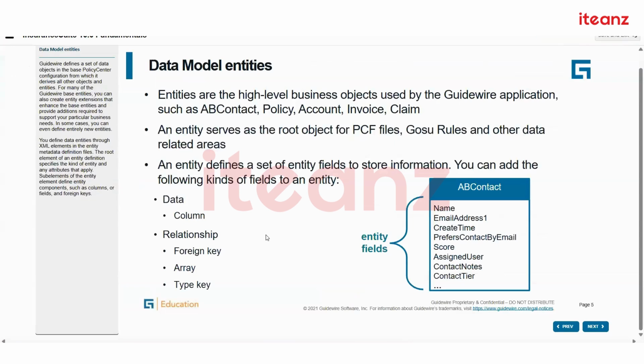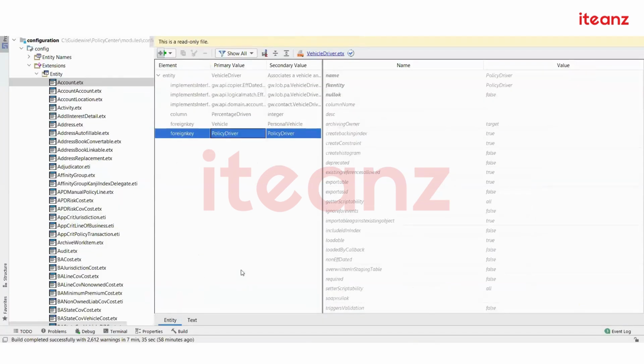So what are the three different types of relationships we can have? One is foreign key and array, these two we have discussed. The third one is type key. Type key is used if you have a drop down of predetermined values. Each type key will be referenced to a type list. Actually, we have type lists. Let me open any type list.